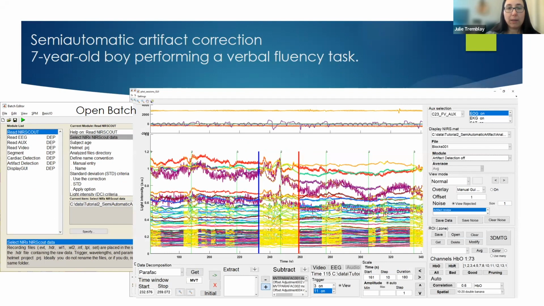So here is an example of data recorded with a 7-year-old boy who is performing a verbal fluency task aloud. I take this example of data to try the semi-automatic artifact correction because this data set is full of muscular and movement artifacts, as the young participants do not stay immobile for a long period of time. The hemodynamic signal is a slow process, and we need to record a stable signal during enough time to measure the slow variation. On that recording, only 2 segments over 11 show a signal without perturbation.